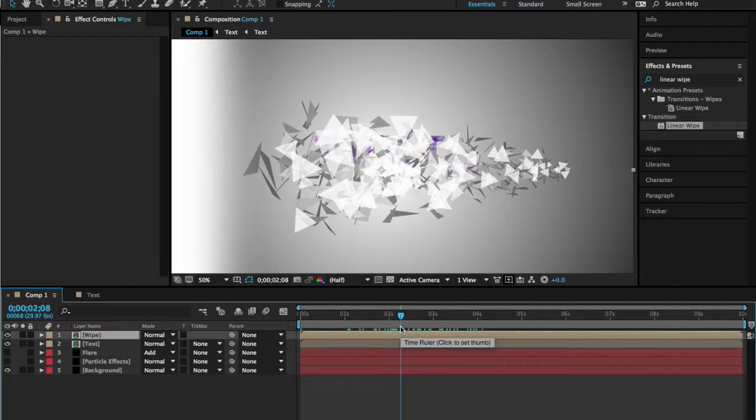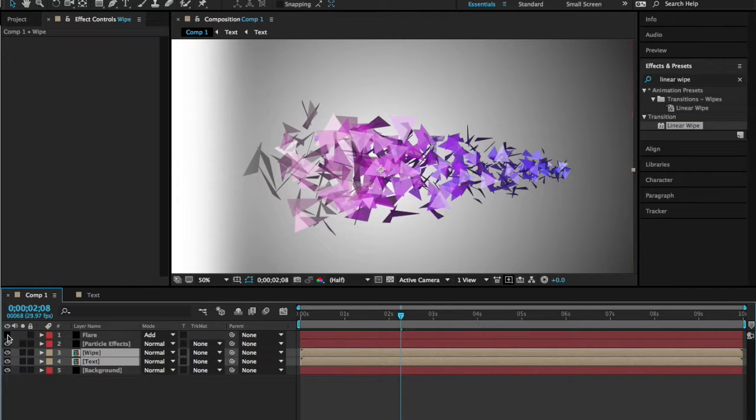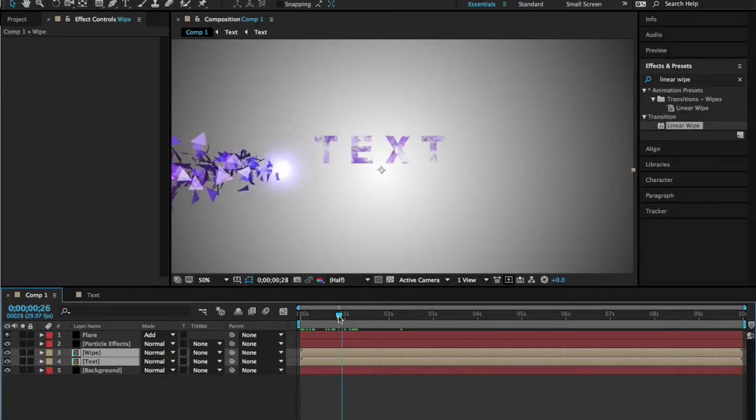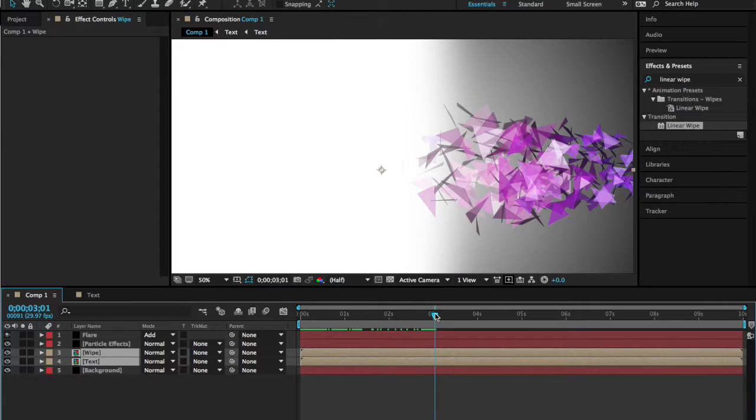The only thing you're gonna have to change now is just put it in order. So I want my wipe and my text to go under the particle node, the particle layer. I want them all to be visible, and you can see that it looks like it still didn't disappear, and now I have this ugly white color showing up out of nothing.